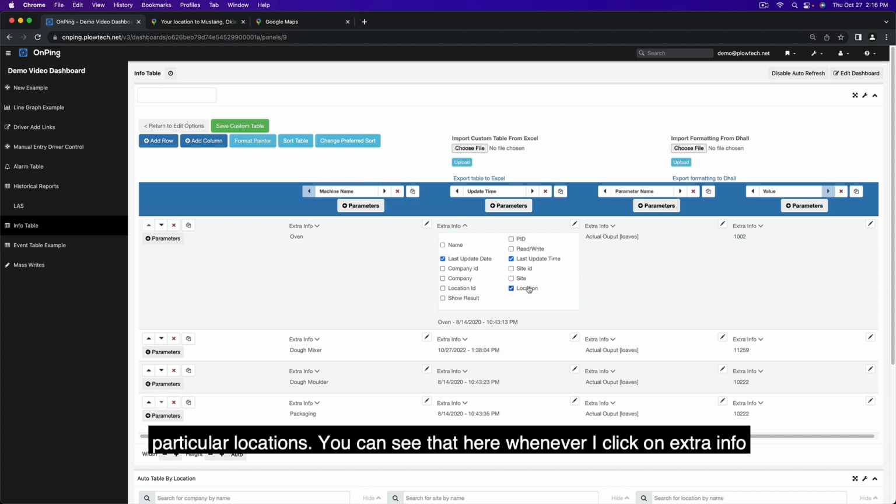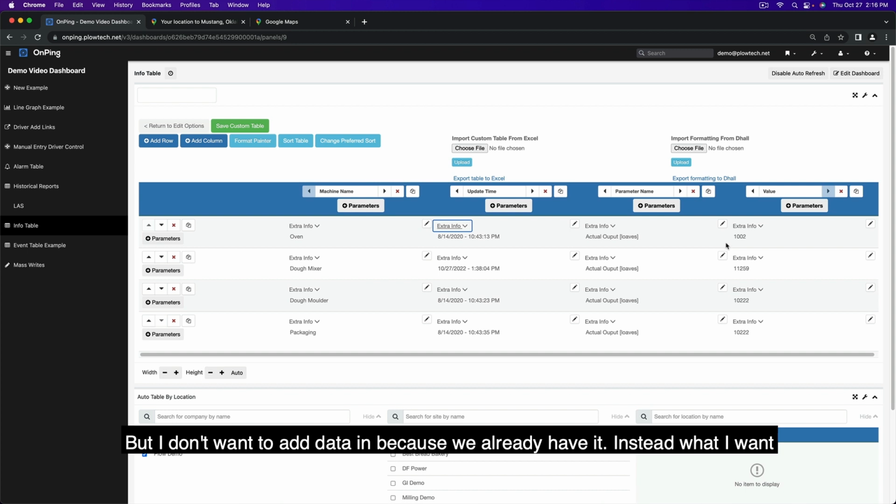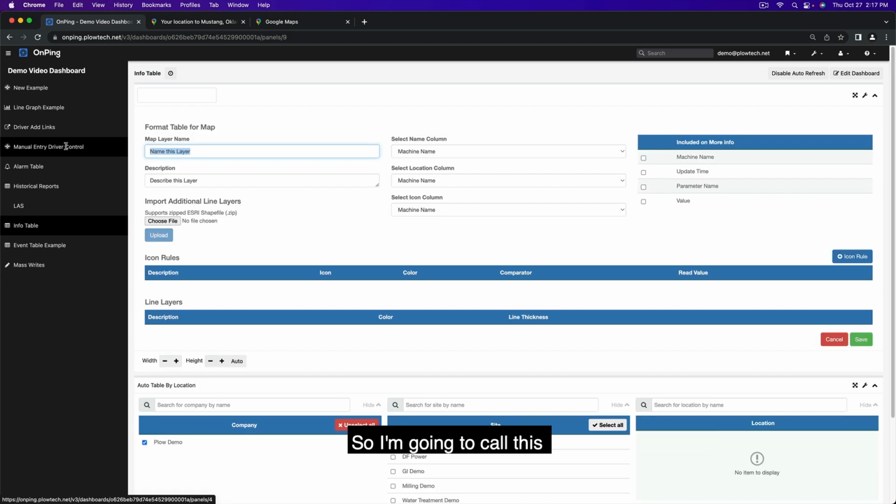And you can see that here whenever I click on extra info and add, say, the location name. So oven. So that was one of the locations we just made. But I don't want to add data in because we already have it. Instead, what I want to do is take this data and use it to make a map. First of all, let's look at our column names. We've got update time, parameter name, and value, in addition to machine name. Go back to my edit options and click on plus map layer.